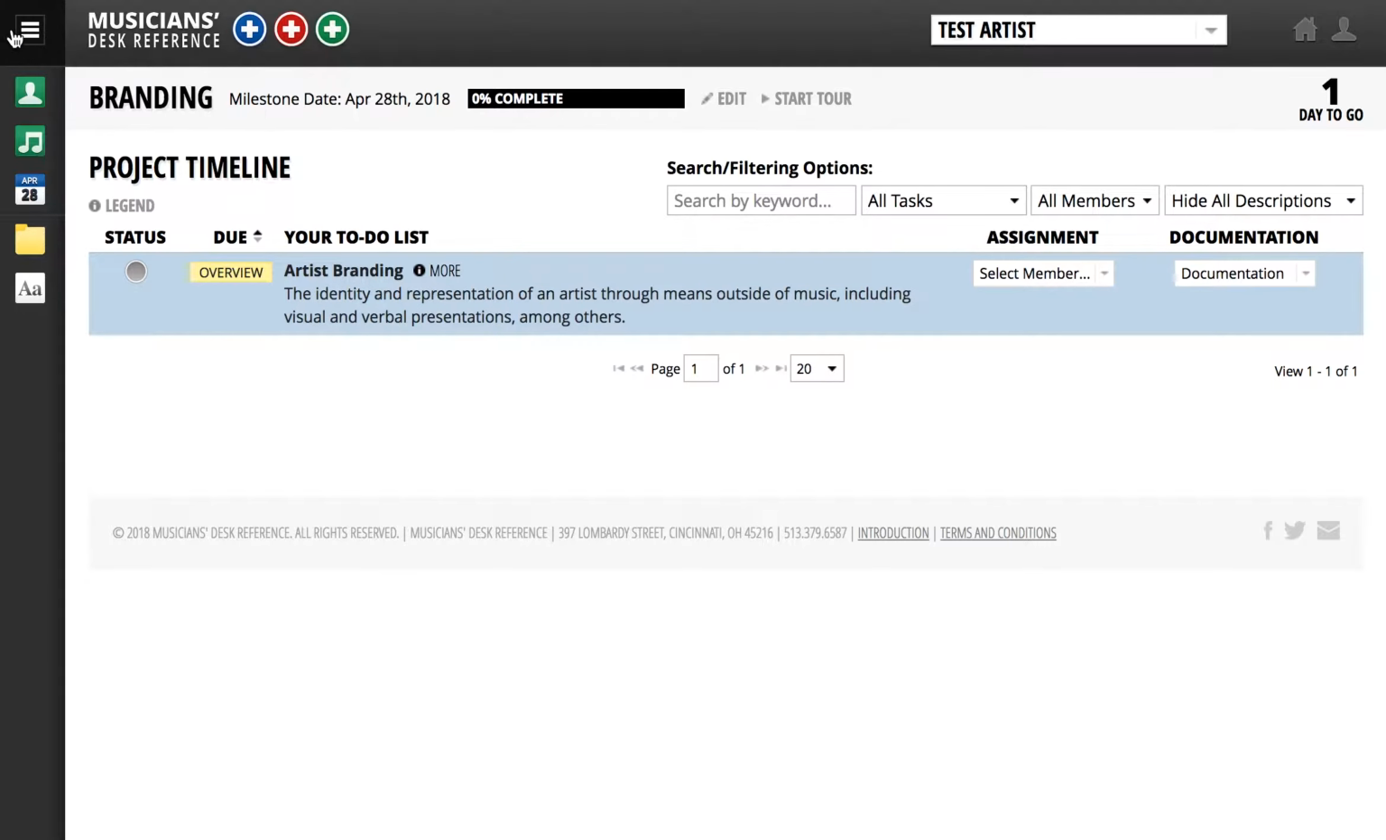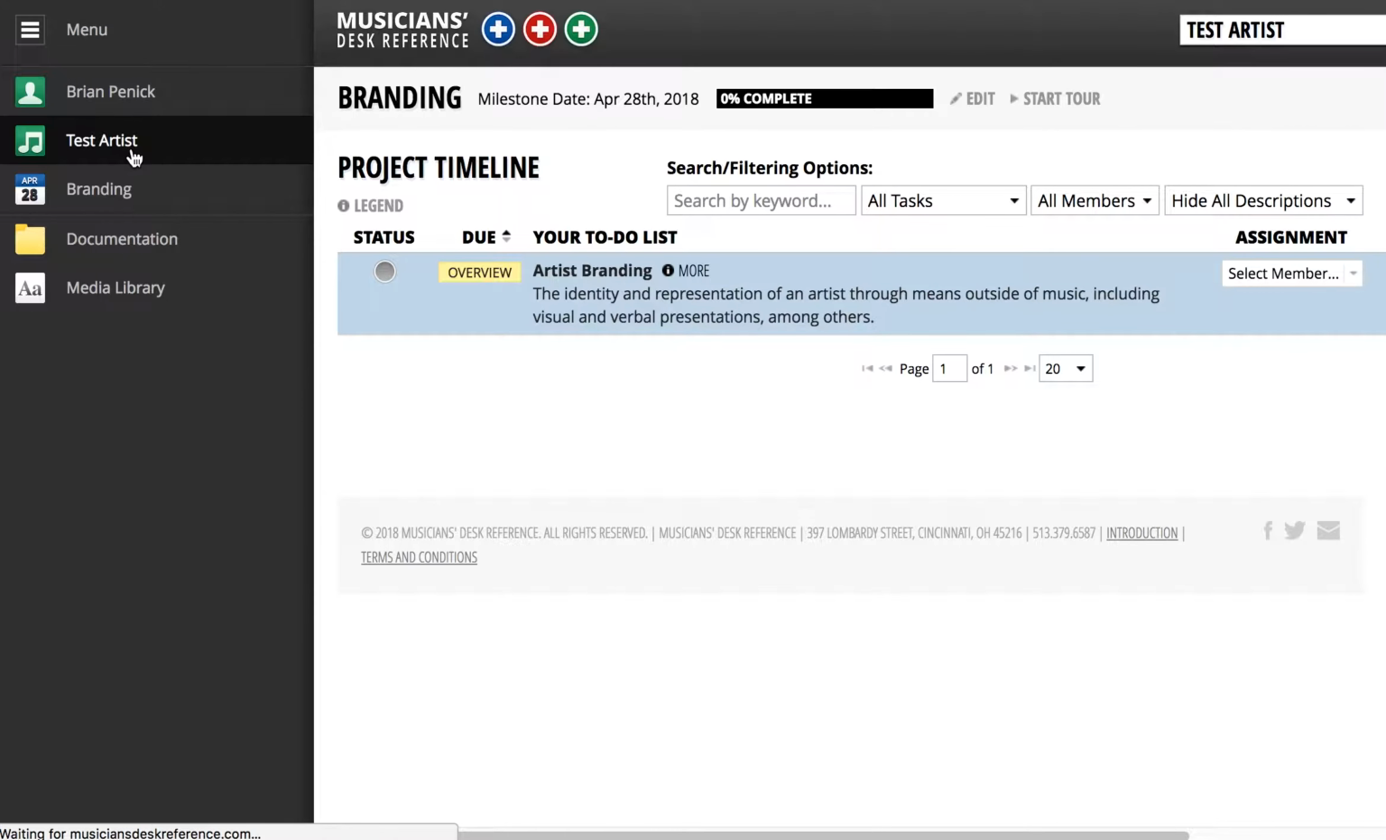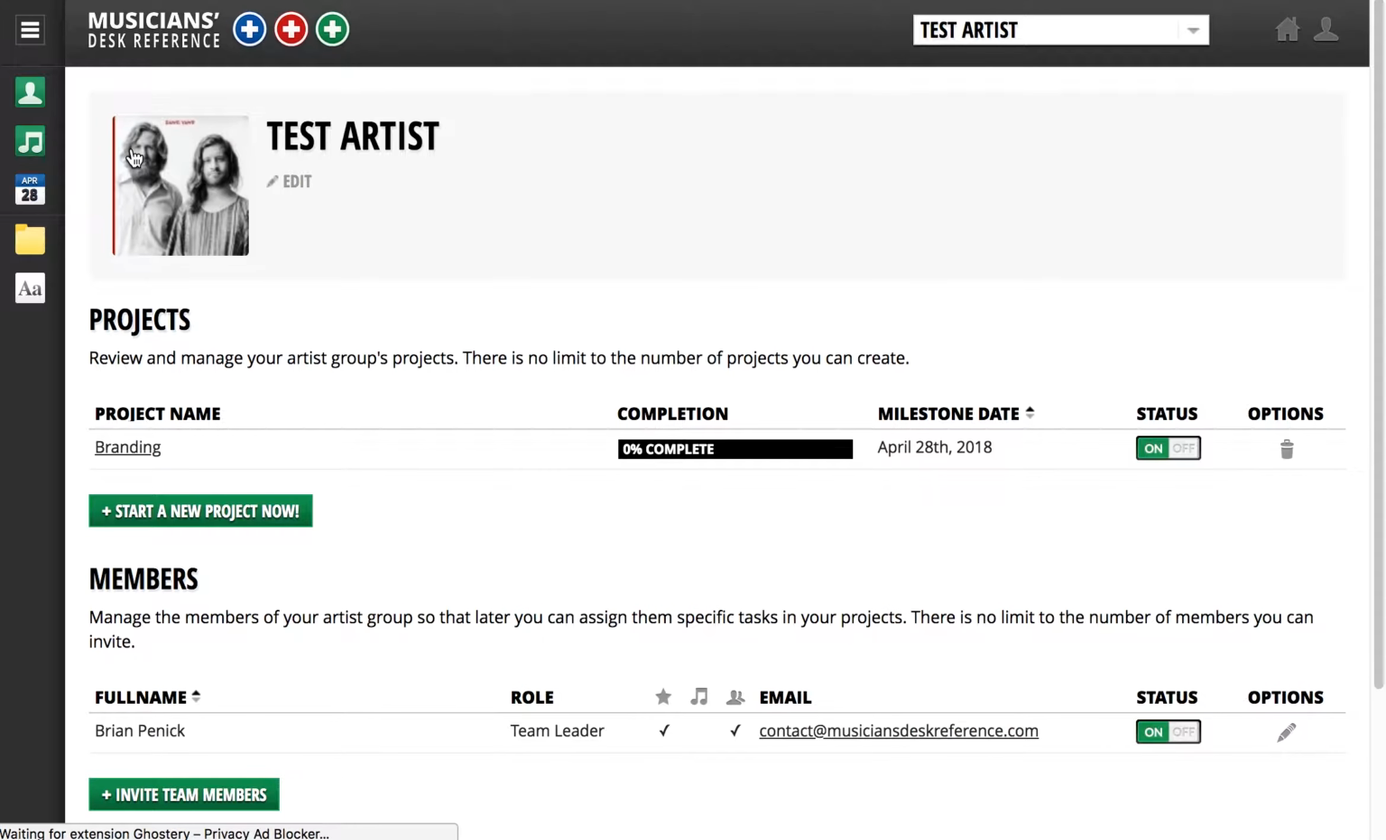which includes multiple steps. Click on the artist icon to be taken back to the artist project page. You will now see the project listed in the project bank, along with the status of completion, milestone date, status, and option to delete that project. To start our second project, click the Start a New Project button.